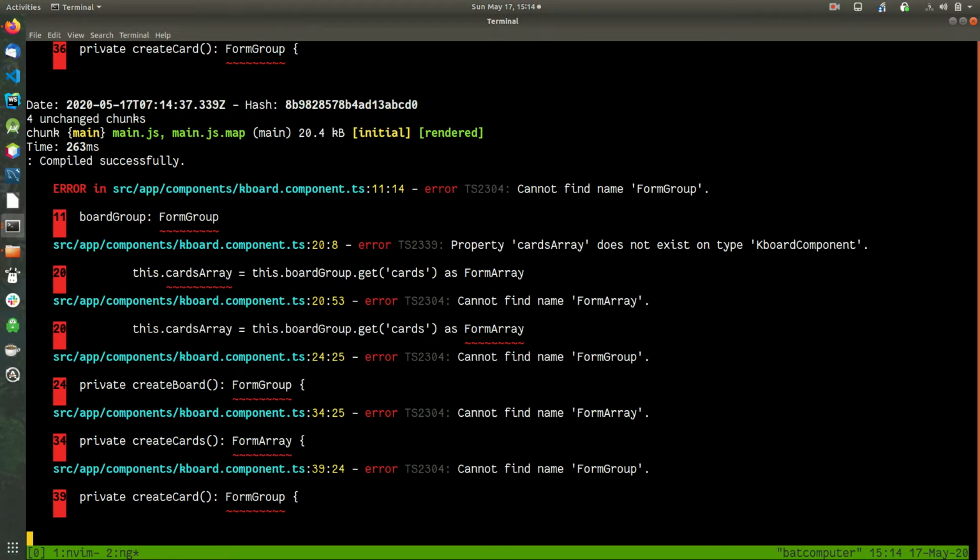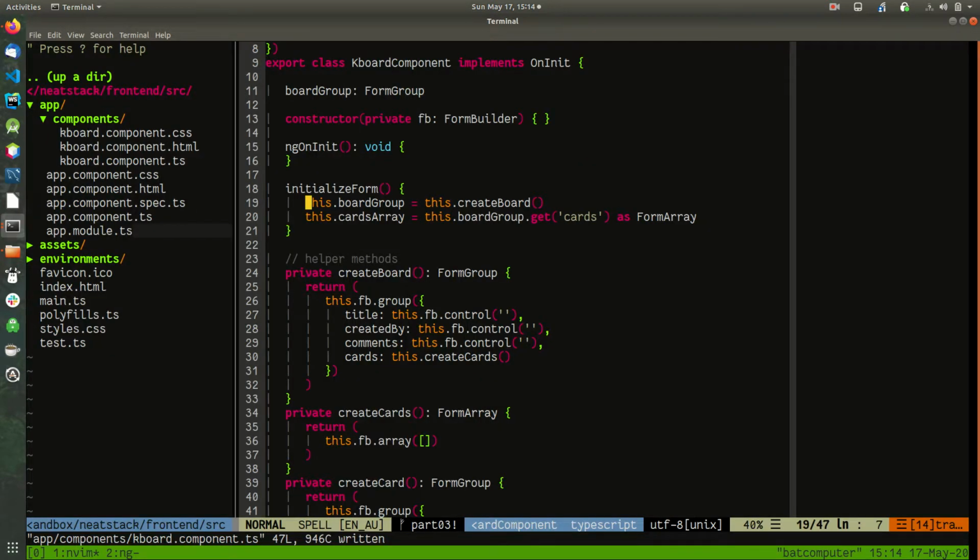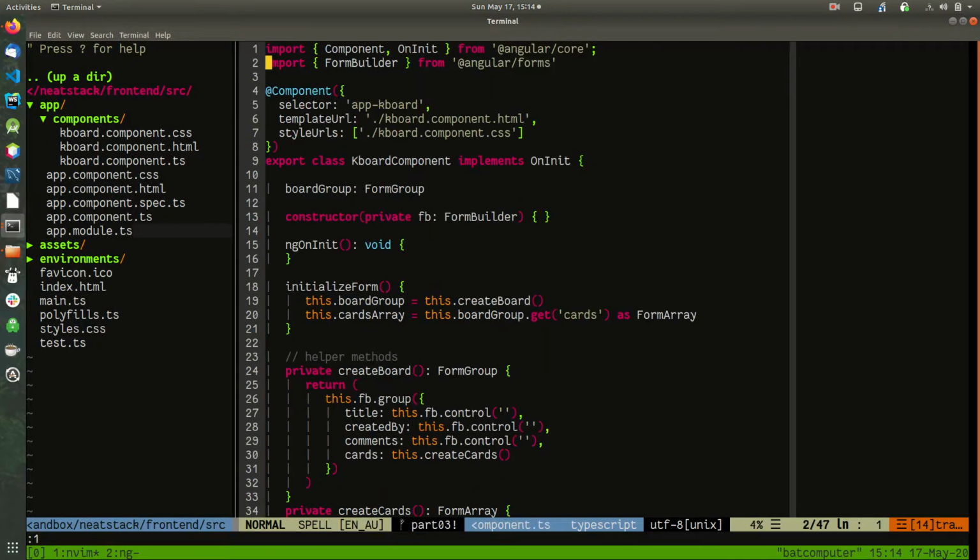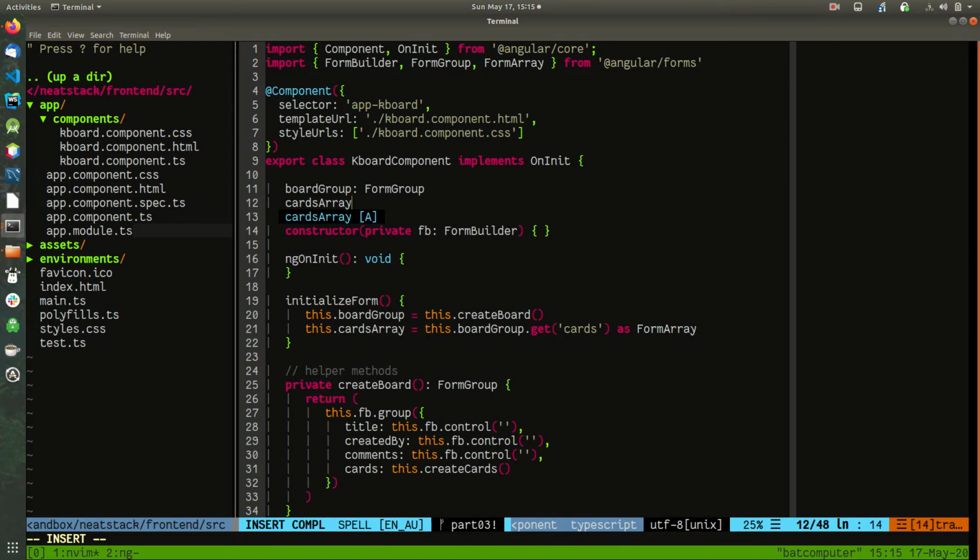If you look here, I get a whole bunch of errors. That's because I have not imported any of these classes that I'm using. So just come here: form group, form array. Okay, so I need to do this cards array.